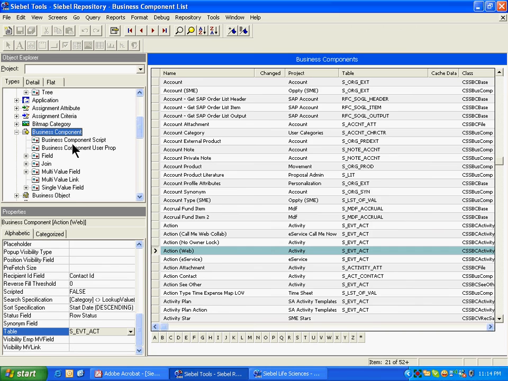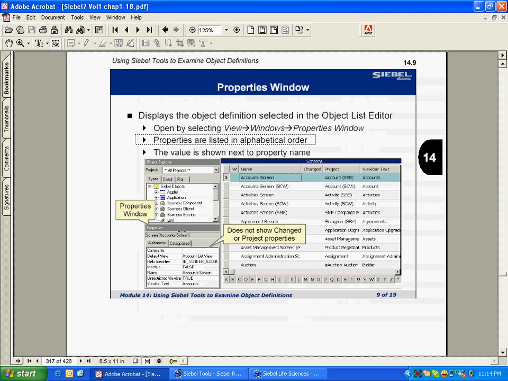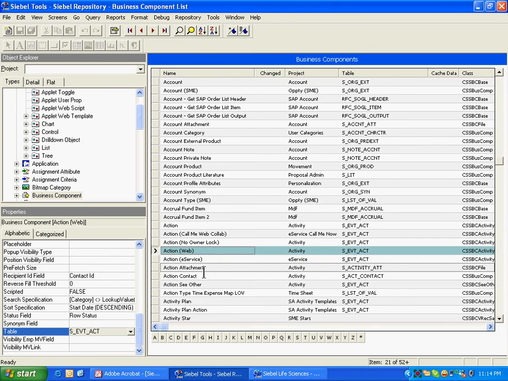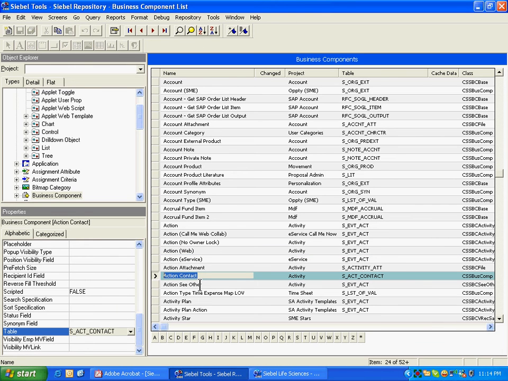Actually, sometimes we don't even teach like this. The value is shown next to the property name. For example, if I ask you what is the table for the action contact business component, you'll come here and say s_act_contact. Whether it is scripted or not, can you tell me? You'll say no, it is not scripted. See, the value written is false.